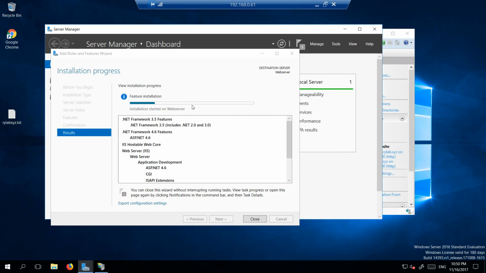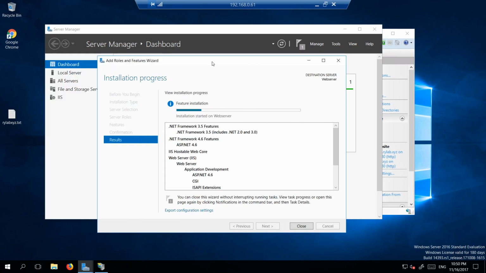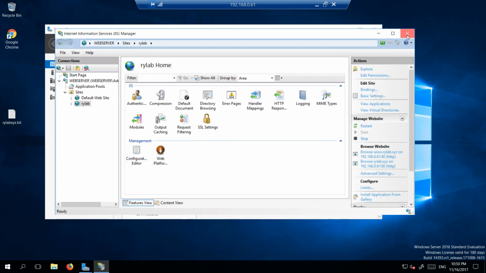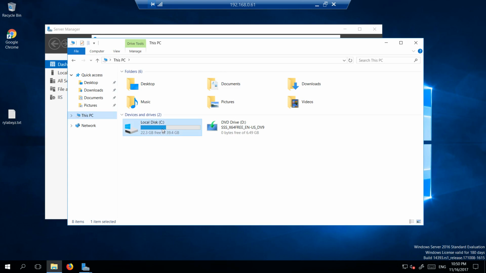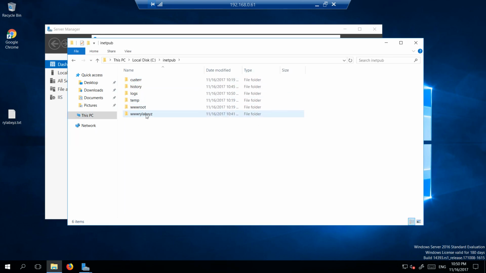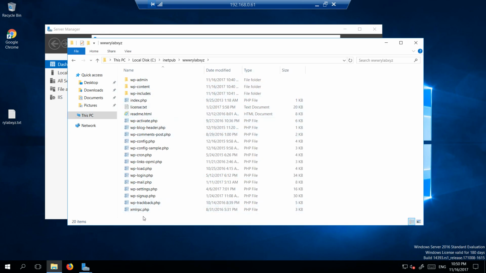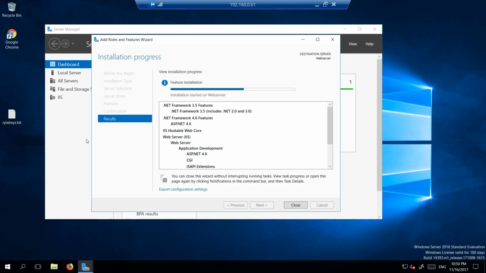Alright, so let's just give this a second to finish. Just close that for a moment. And like you could see here, here's your root right here. So we do have everything that we need. But we still have to go through the final steps of the WordPress installation, which sets up the administrator and all that sort of thing, and we'll get that done here in a second.